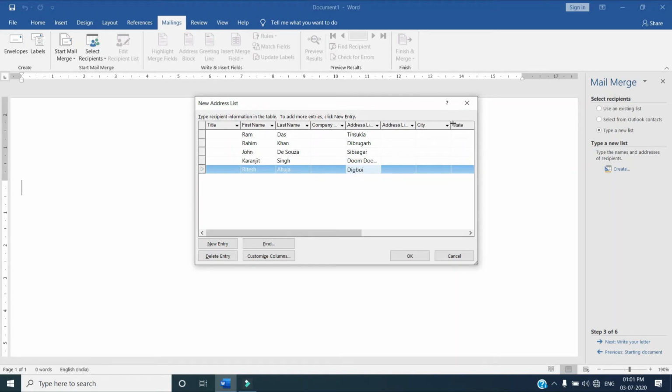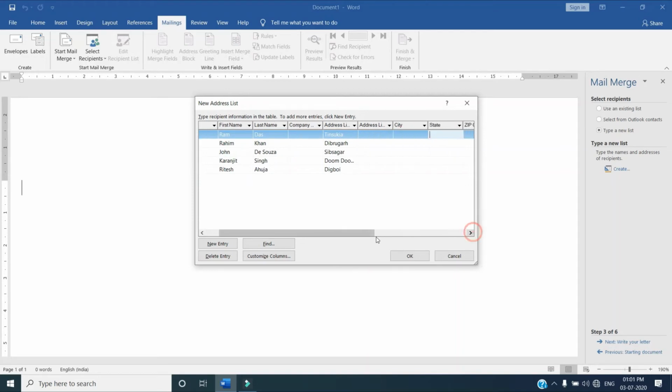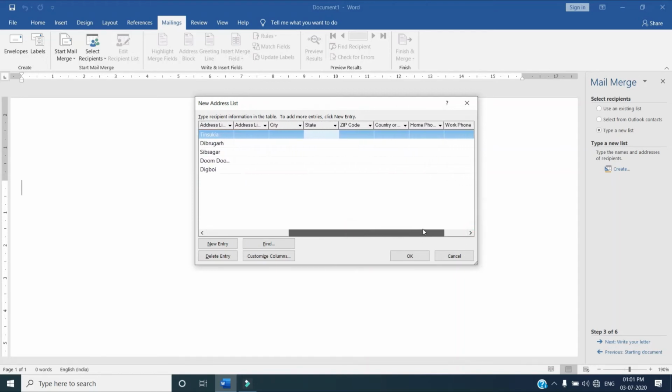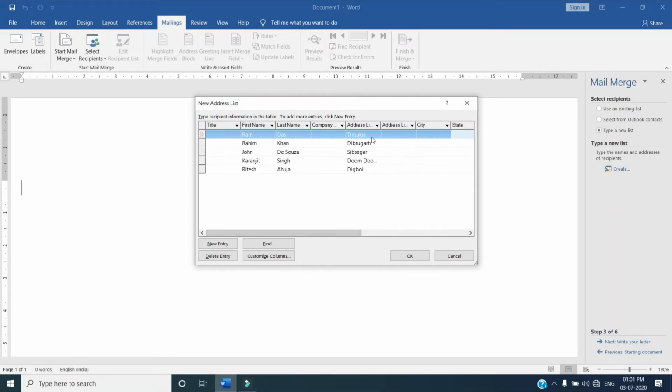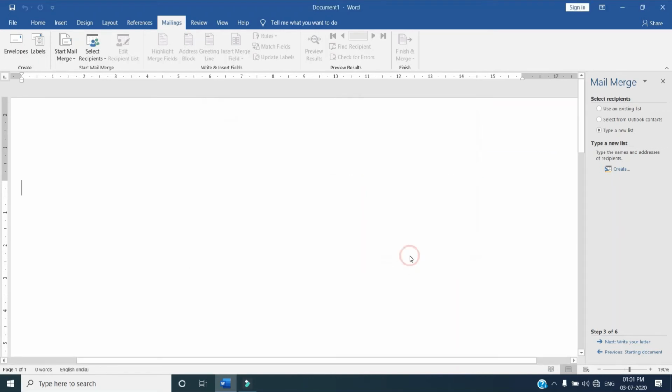In this way, whatever the list is, you can fill it up one by one. You can choose address line 2, city, state, whatever you like; you can give zip code, country name, phone number, etc. are there. I have chosen only these three fields through which I want to merge my letter. So we will click on OK.